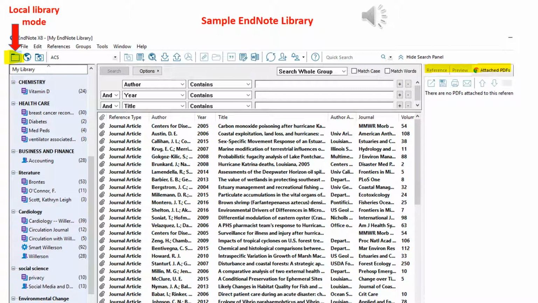The highlighted section on the top left is the mode you will need to stay in, the local library mode. This should always be highlighted.